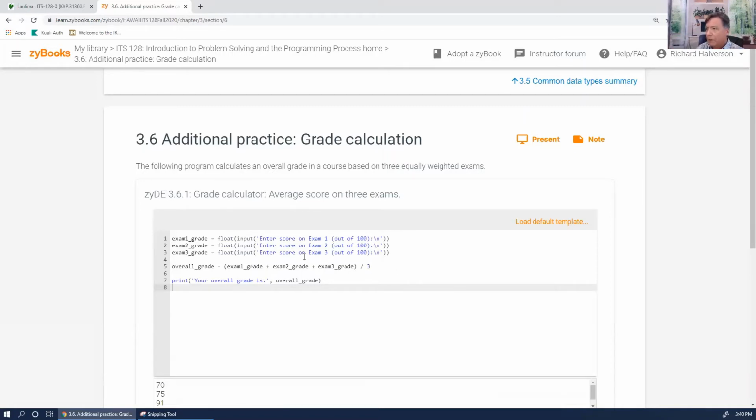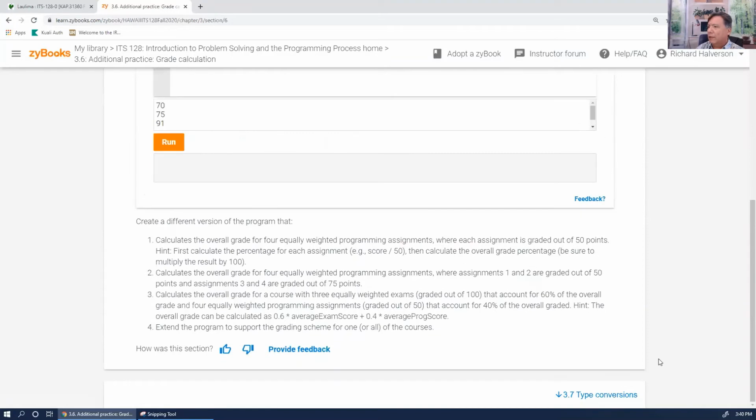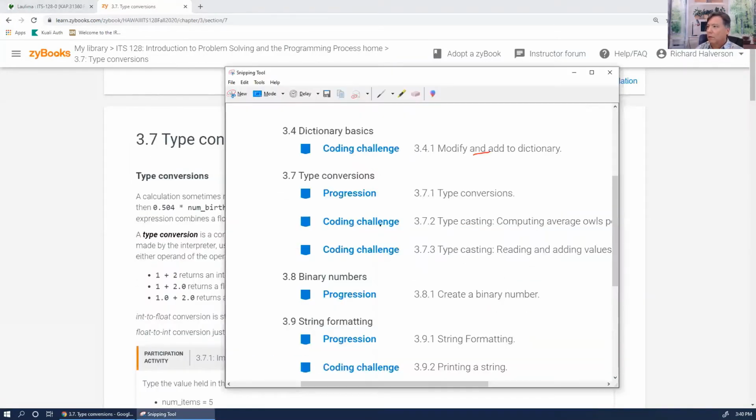All right. What time is it? 3:40. It's supposed to be 4:30. All right, you can work on that. Let's go to the next progression. Let's go to that one.